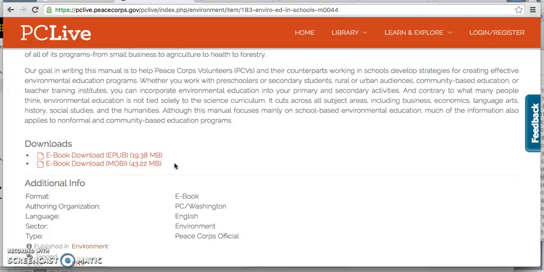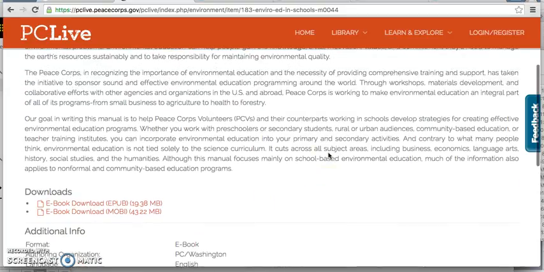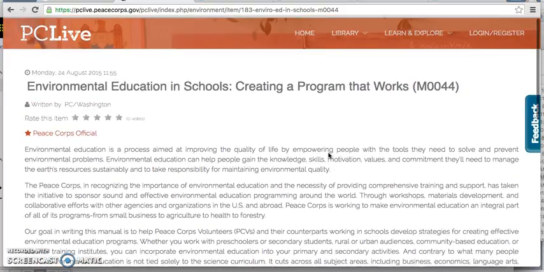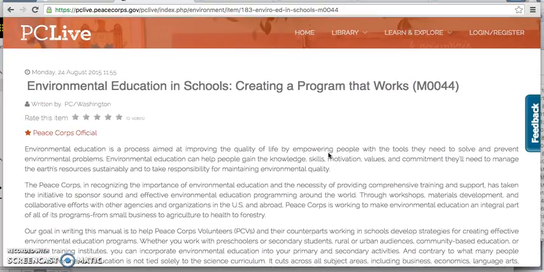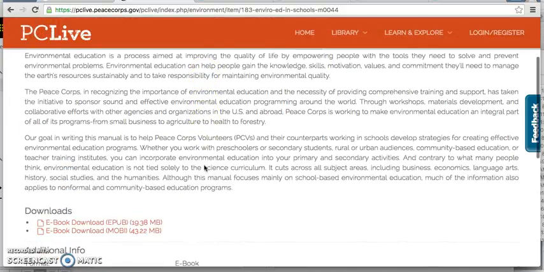And it is over 500 pages long, which might seem a little bit overwhelming, but over half of this book is just filled with ideas and different activities that they can do in the classroom. So that's just one way that you can search Peace Corps Live to find environmental education resources. But now I'm going to show you another resource that you can use to find different environmental activities.